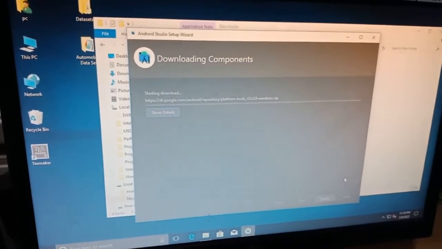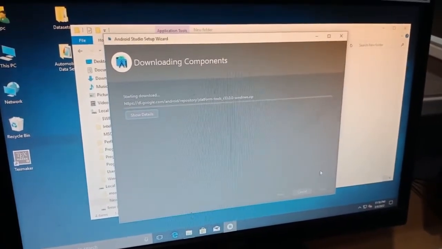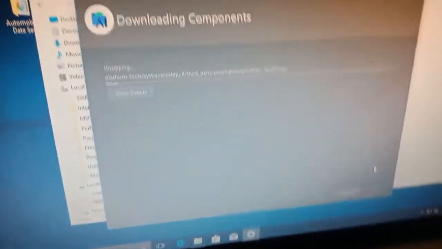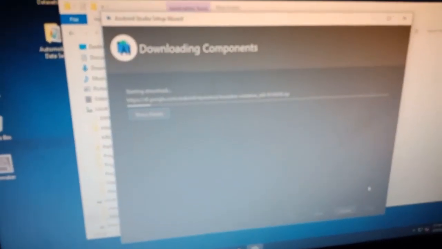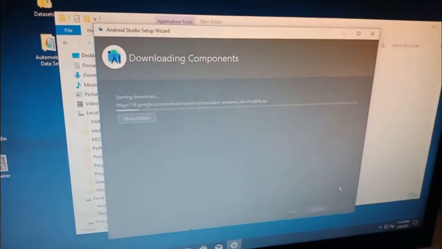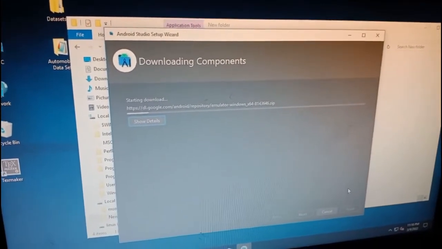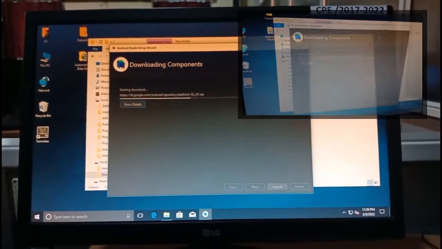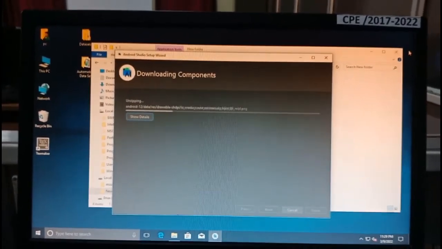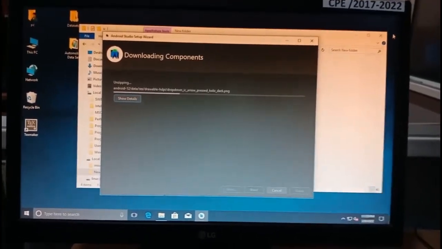Now it is downloading components. It takes around 8 to 10 minutes. Wait until these components are downloaded completely. It takes around 8 to 10 minutes to download. Do not close the screen or shut down your PC.